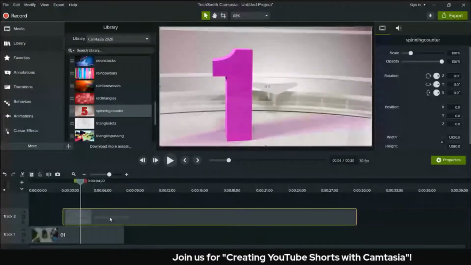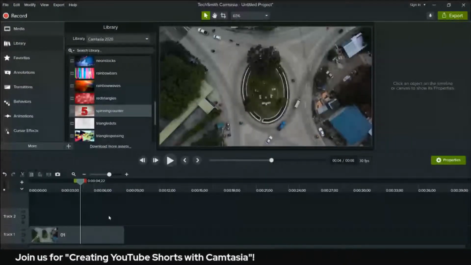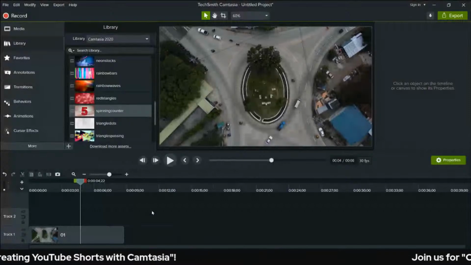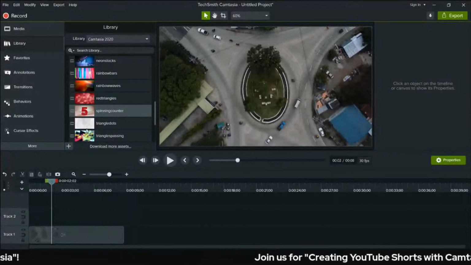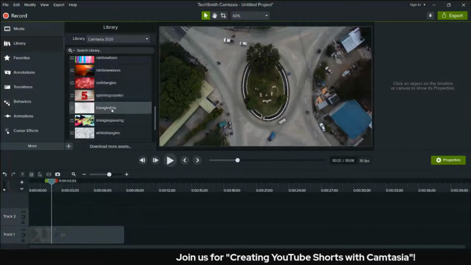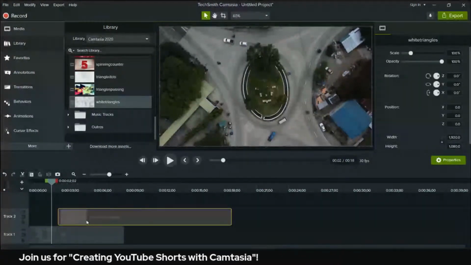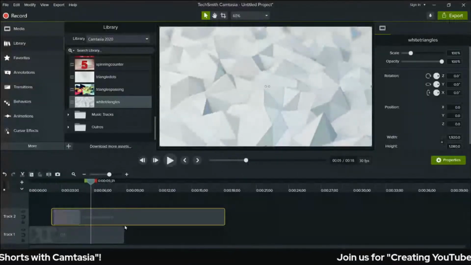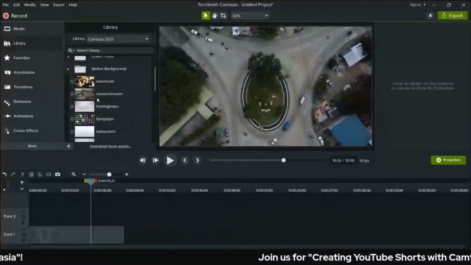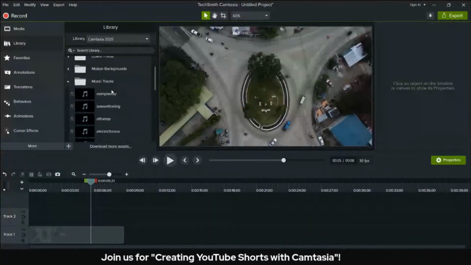So hitting delete, selecting the video first and delete. Because if you don't select the video, it won't delete. Even if you press delete and you don't click the video, it won't delete. So let's explore more. We have here white triangles. So here is the white triangles, delete. So next is music tracks.